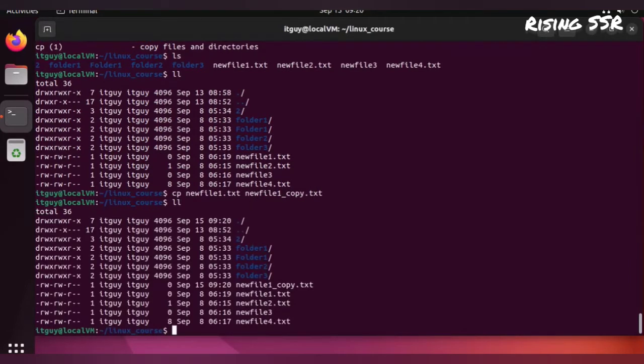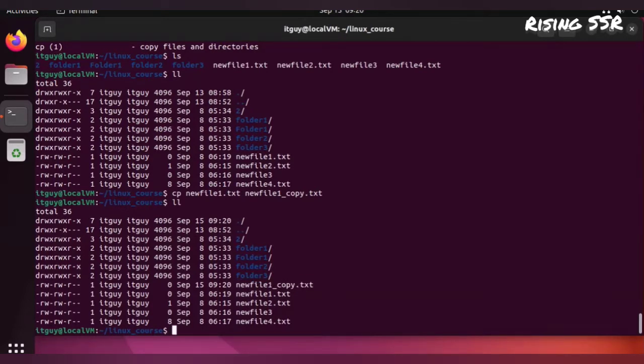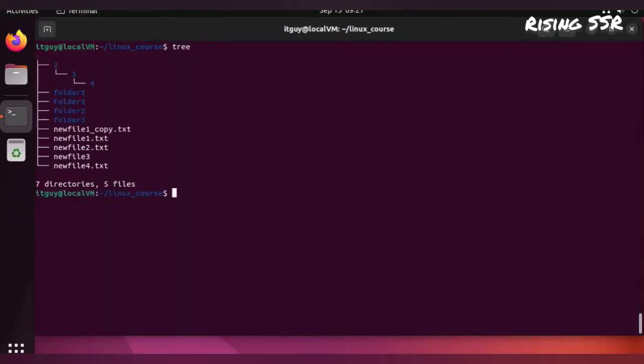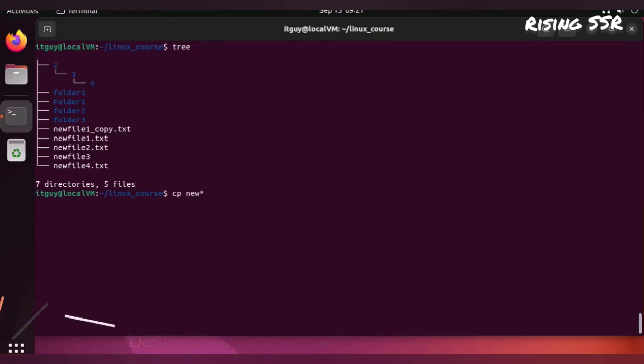And our new file 1 copy.txt is here, having the same content as the file it's been created from. We remember the tree command that shows us nested files and folders in a structured way. It's just convenient to use it to demonstrate copying files into another directory. So let's copy all the files having names like new*, where the asterisk is the alias symbol for any string. And we will copy them into the to directory.